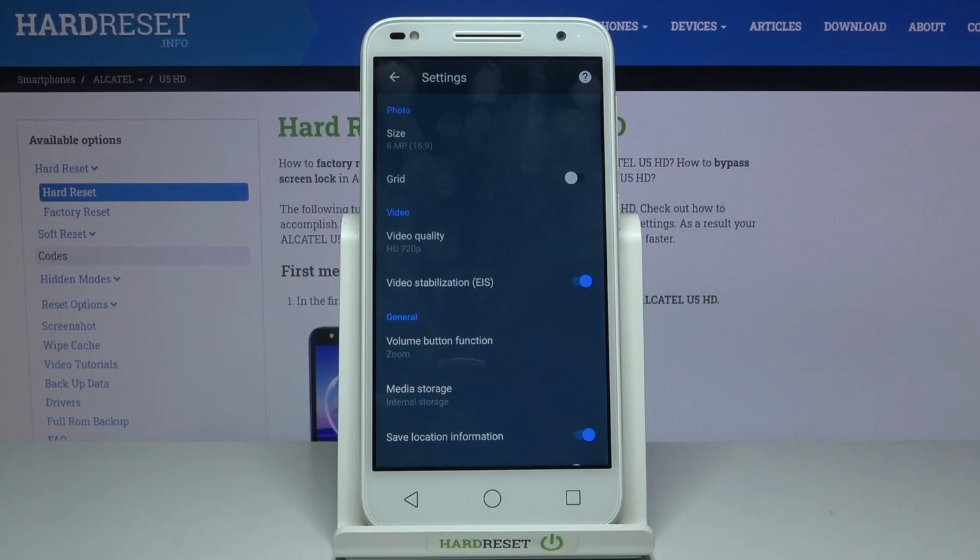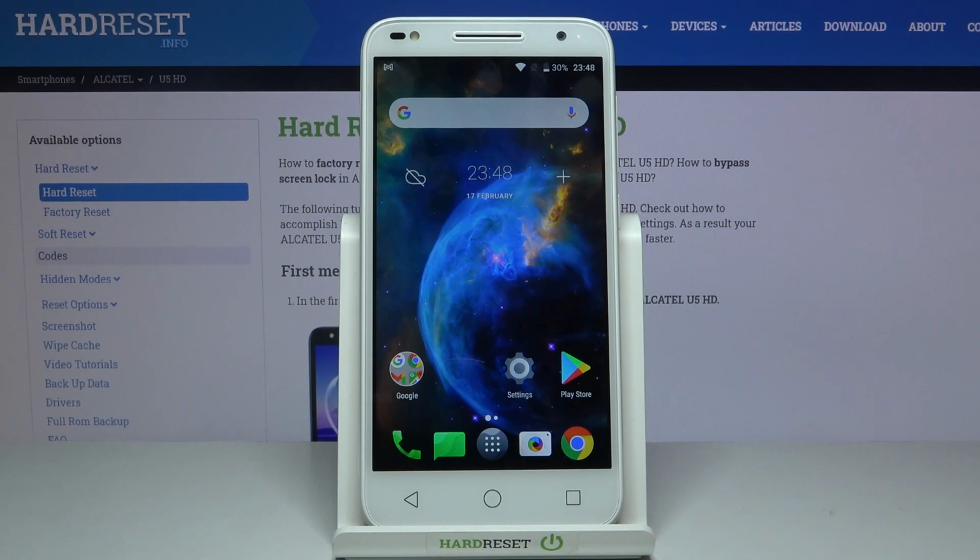And it means that if this option will be activated, then your device will electronically, automatically reduce the shakiness whilst you will record videos. So I really highly recommend to leave this option turned on, because then you will just record better videos. So actually that's all. This is how to activate video stabilization in your Alcatel U5 HD.